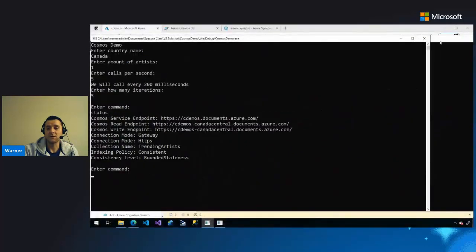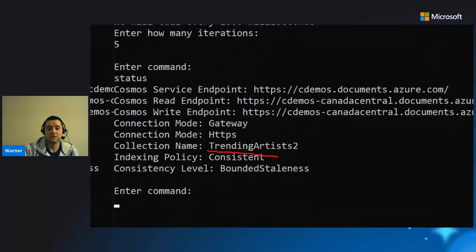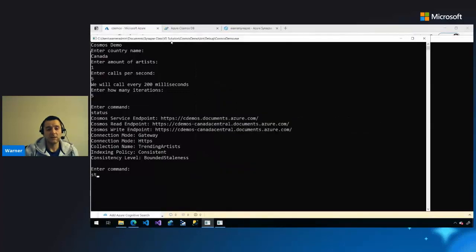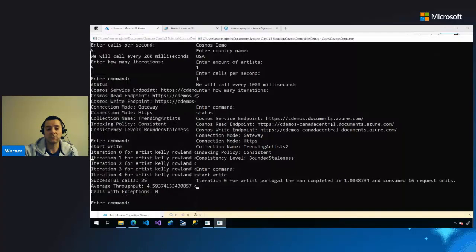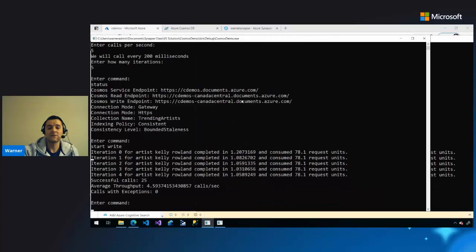Now, if I switch to my other window, you'll see I have the same config, but I'm using a different collection, right? In this case, it's trending artists 2. And this allows me to just do, real quick, a write workload. I can do the same thing on the other side, start a write workload if I wanted to, right? Okay, so now let's see what happens if we run something beefier.